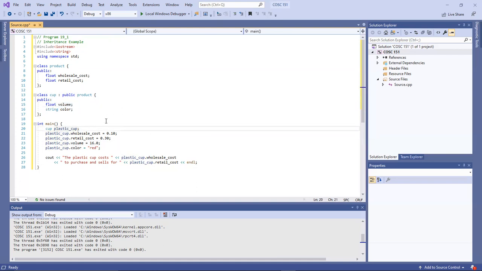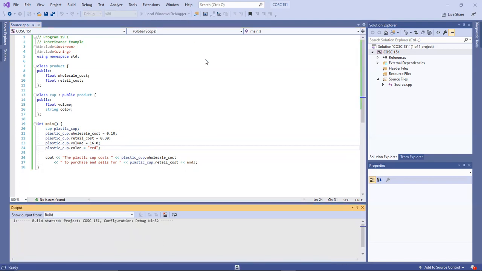So then if we run this, we're basically going to create a cup. We're going to call it plastic cup. We're going to initialize values for all of these. Because it's a product, it will have values for wholesale and retail. And then since it is also a cup, it has additional values for volume and color. And then we're just going to output the wholesale cost and the retail cost. I never imagined it would be so hard to say wholesale and retail back to back.